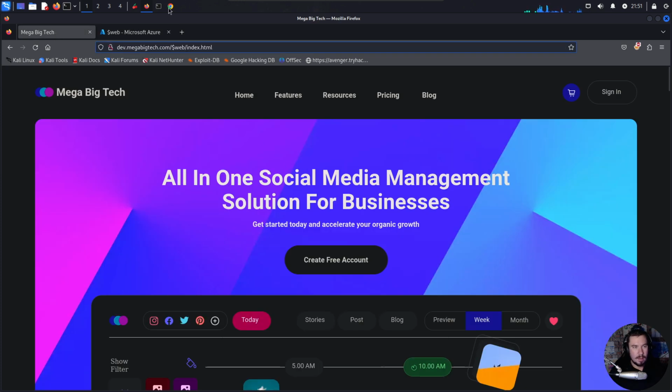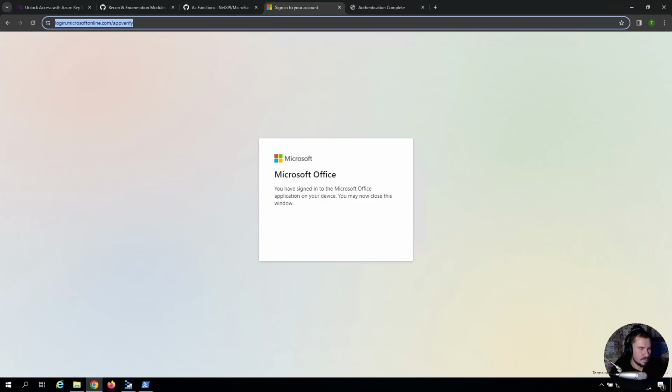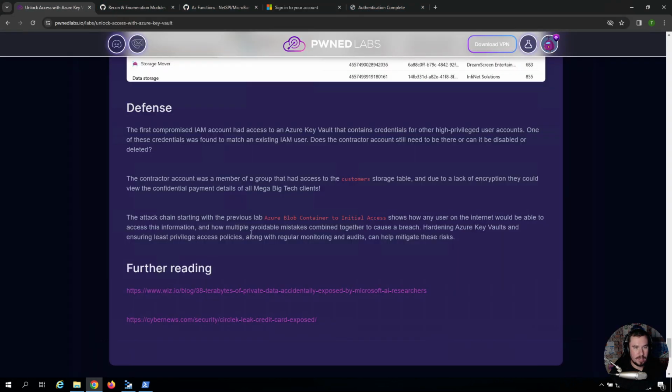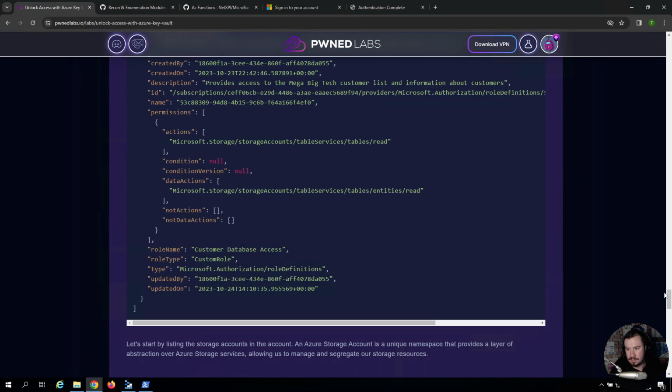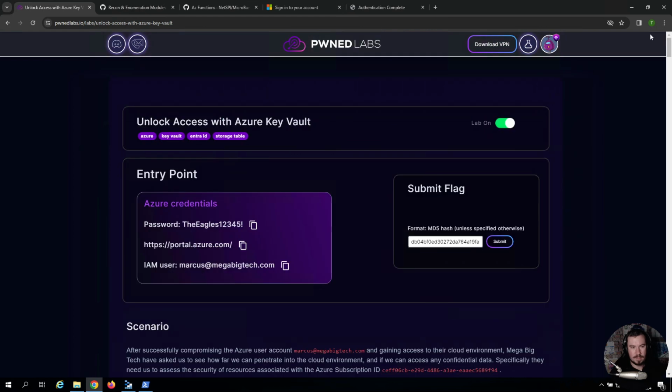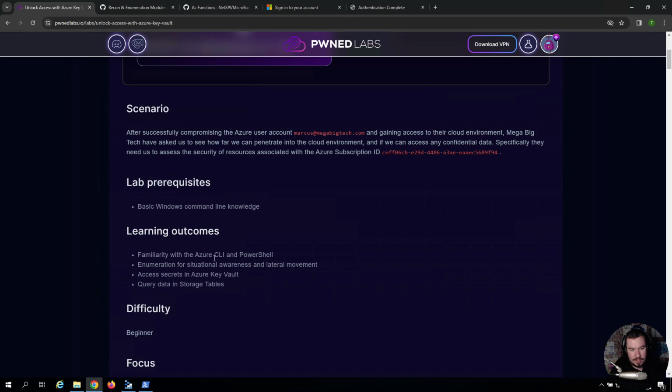But ladies and gentlemen, we have now completed, if I can scroll up, Unlock Access with Azure Key Vault, almost like a two-part lab, because our last lab was part one, getting access to these credentials, and then we did some cool stuff in order to get access to a contractor account. We found customer data, and we were able to find the final flag. Once again, very much a realistic lab.